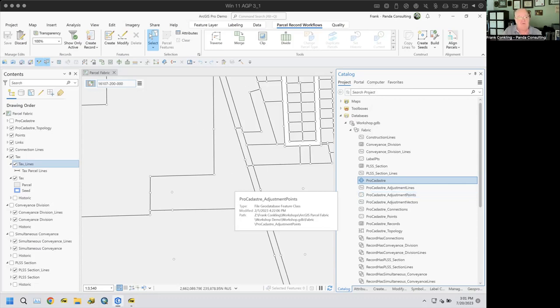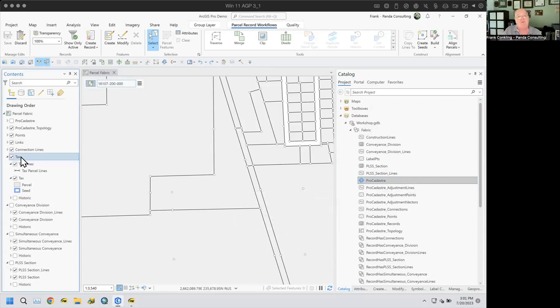So, for example, in this example, we have tax parcels, and then we have what's commonly called conveyance division parcels. These are divisions or partitions within a subdivision, any sort of private subdivision. We also have a parcel type called simultaneous conveyances. These are subdivisions, certified survey maps. These are sort of private divisions of land. And then we also have another parcel type called PLSS sections. These are within the federalized lands, and these are the rectangular survey system information.